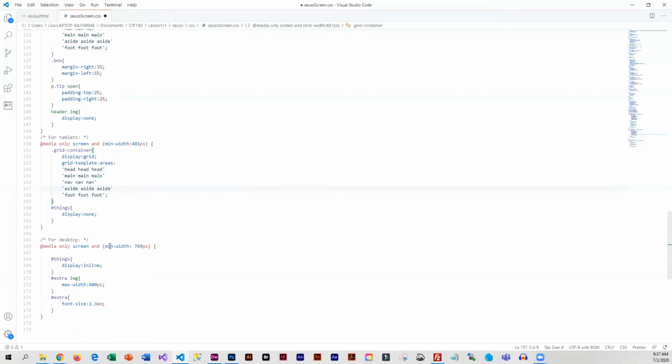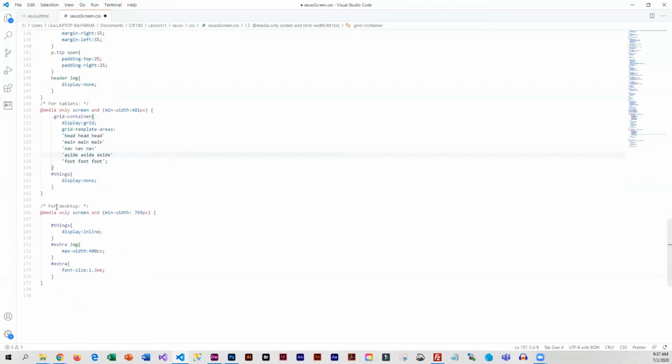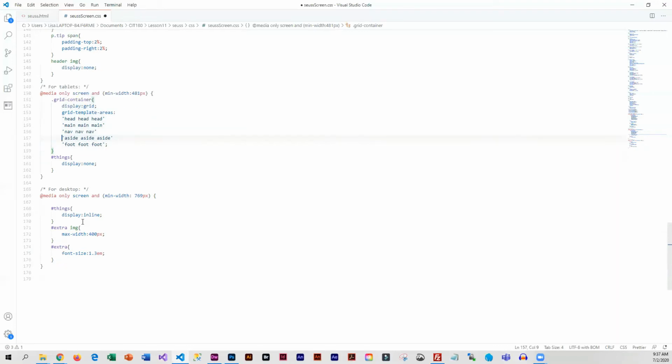Then for the desktop, we're looking at a minimum width of 769. So if the width, let's say, is 800, it'll start by formatting this way, but then it comes down here and it says, oh, nope, it meets this criteria too, so it'll go ahead and apply this. So the criteria that we put in here is going to override what we put in for tablet. And again, this grid container needs to be defined.